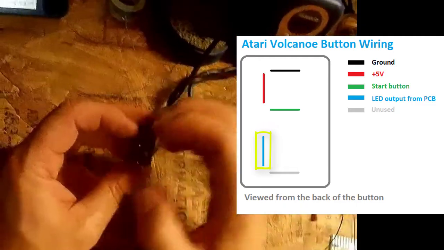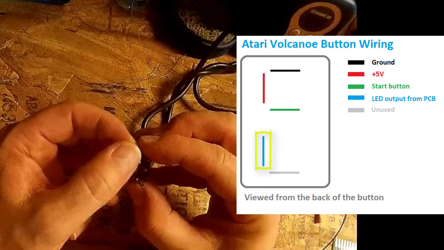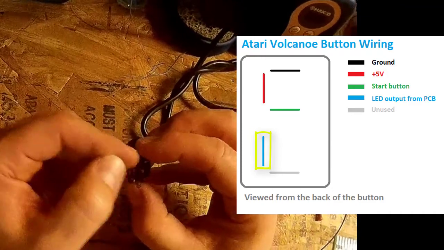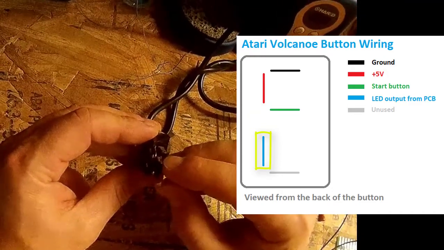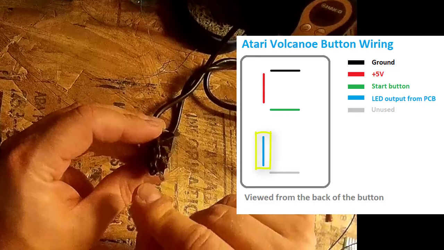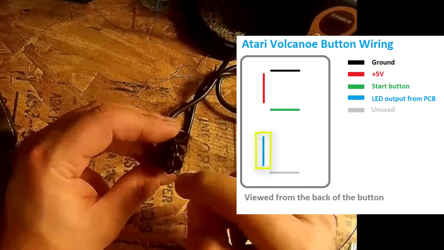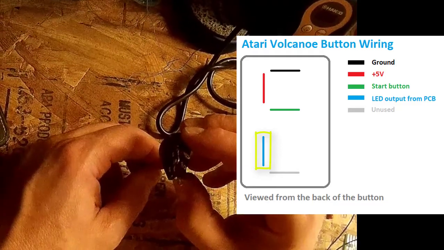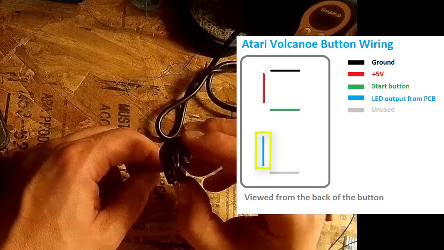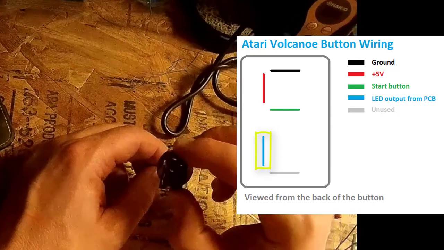Okay. So you do have to wire in a plus 5 wire from your switching power supply or your JAMMA adapter to here. Ground here. This is your button. And this, right here, is your LED output. All right, have fun.